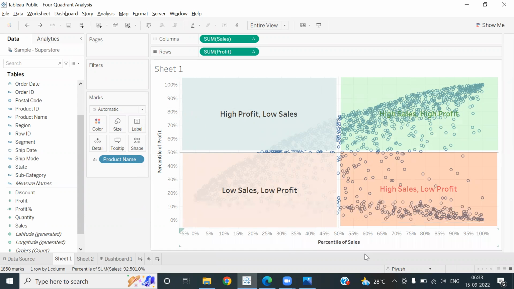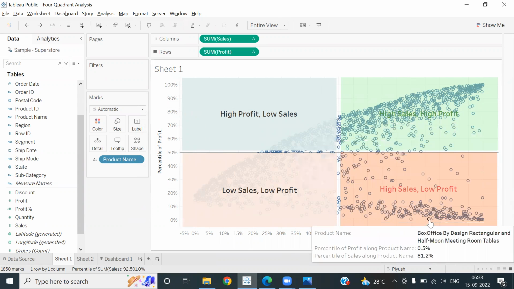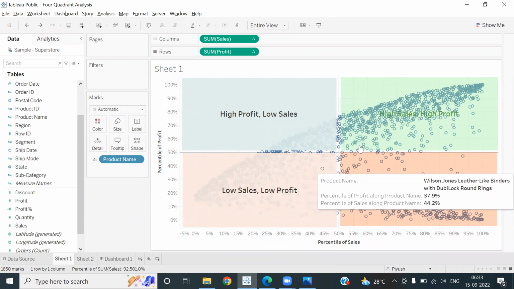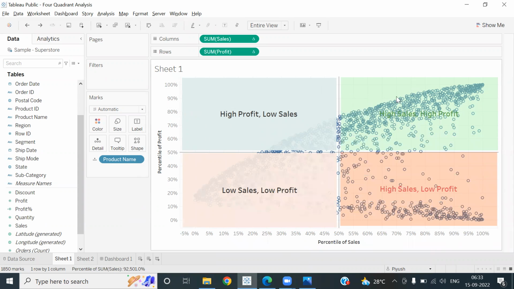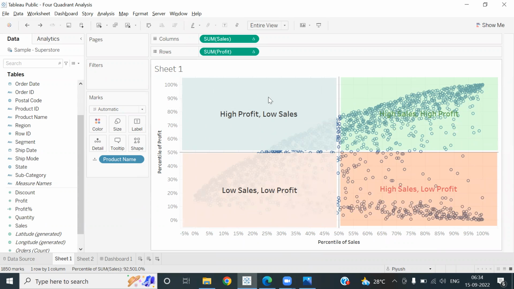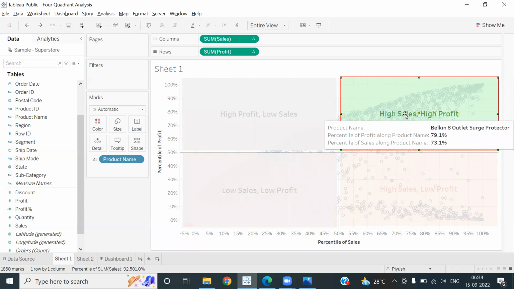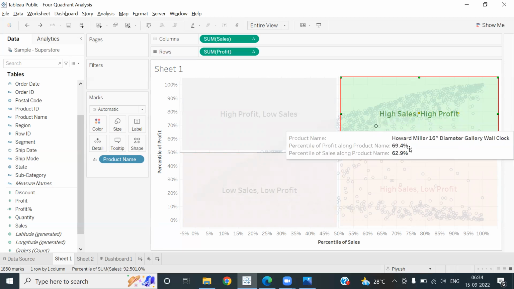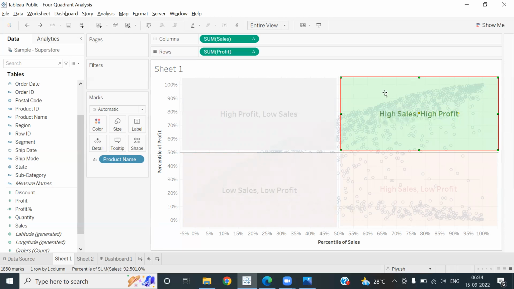So based on profit and sales, we are identifying the performance of the product. We have segregated our products into four different quadrants, as you can see. The top ones are high profit, low sales. This one is high sales, high profit. So these are very good SKUs, these are really performing well.